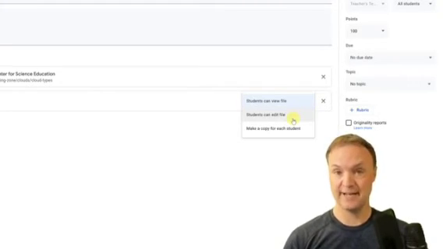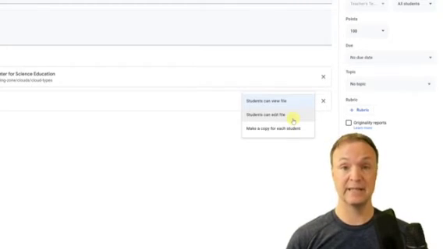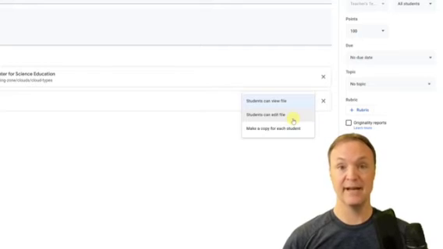Students can edit the file. So if this was something collaborative, maybe the assignment is that all students list the type of clouds under this one document, it will create that one document for them and everybody collaborates together. So you don't want to do that if you're giving out maybe a worksheet that you don't want people to change. If you give that, they'll be able to change the original one. So be careful if you pick that one.